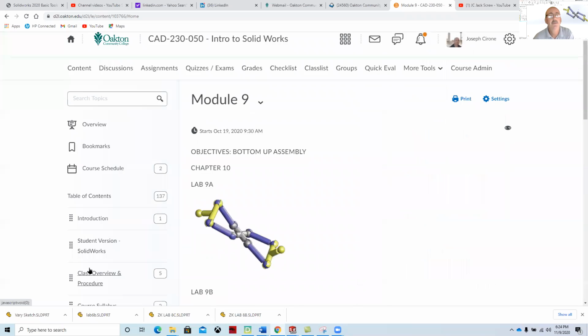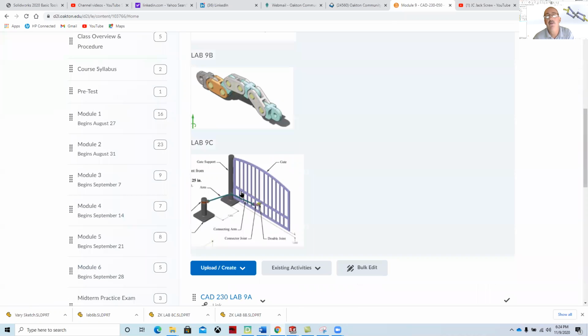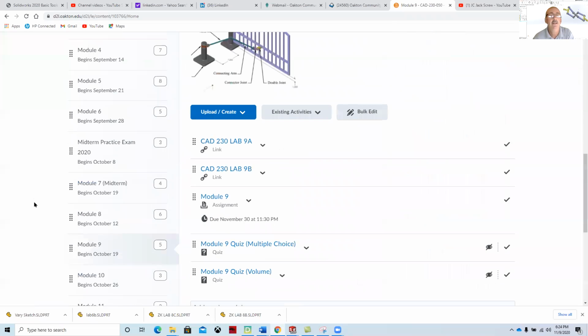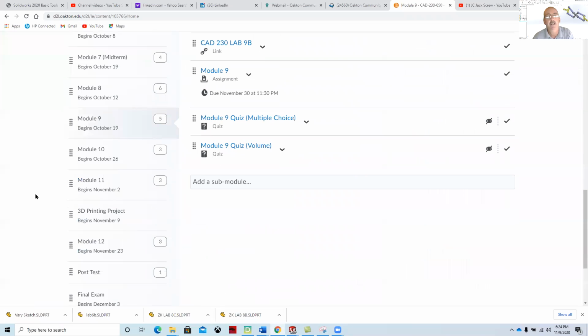So module 9 is released, the 3D printing lab. I don't have a video for this yet. I'll work on it. I'll see if I can. But you should be able to do a lot of them without videos as well.